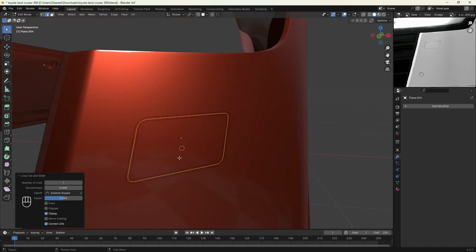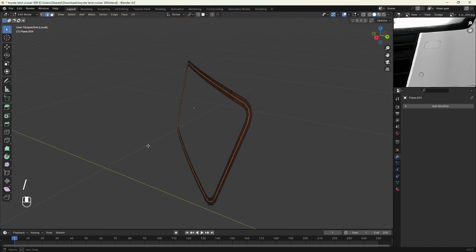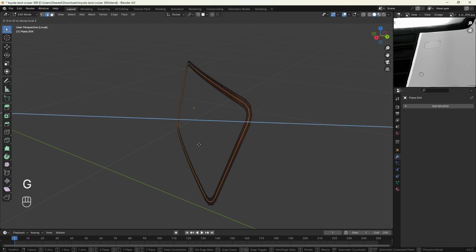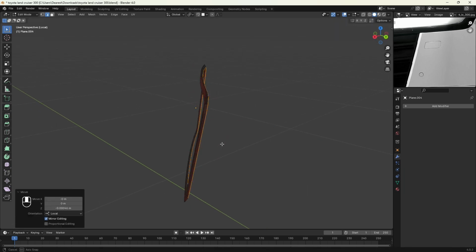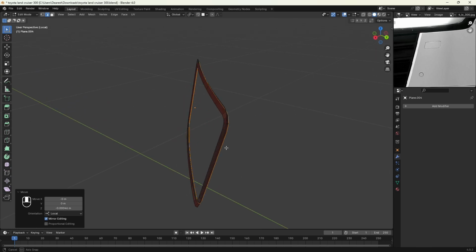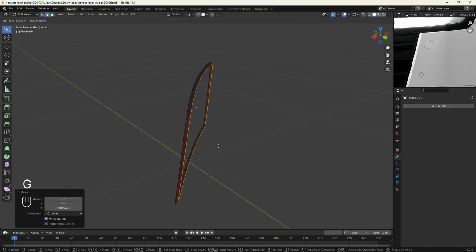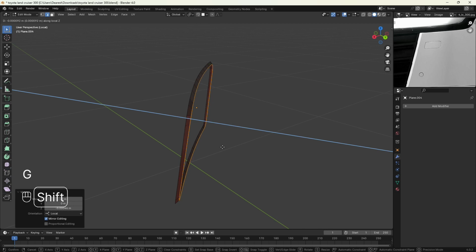Let's press / to go into local view, and press G and press Z twice to move it along the Z local axis. And I'm just going to move it backwards like so. Perhaps a bit more backwards.